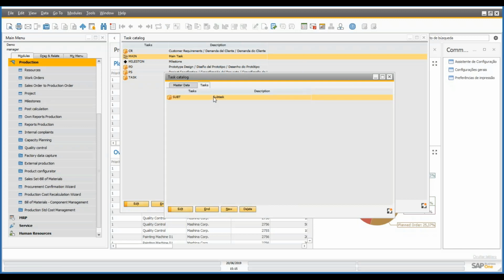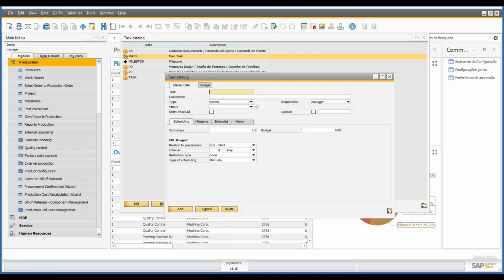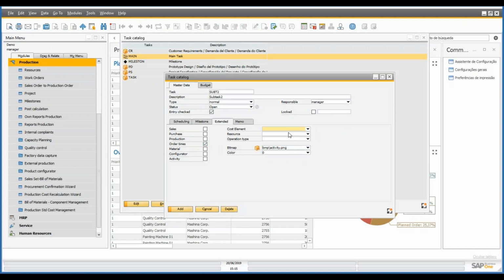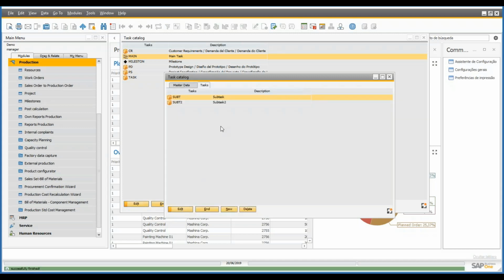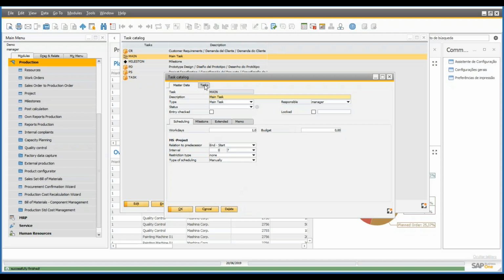So basically, I have the main task, and inside it, I have another task. I could even have subtask 2. And now I have 2 subtasks inside my main task. You can use the main task to create some groups for your project tasks and organize it in a better way. Let's say that you wish to control all the tasks per department. So you have a group of tasks for the sales department, a group of tasks for the research and development department, then a group of tasks for the production department.